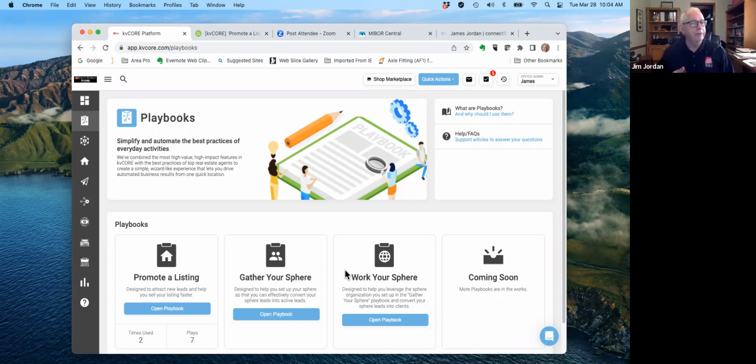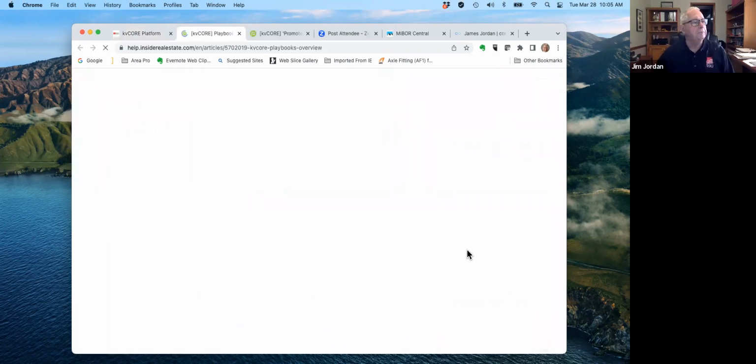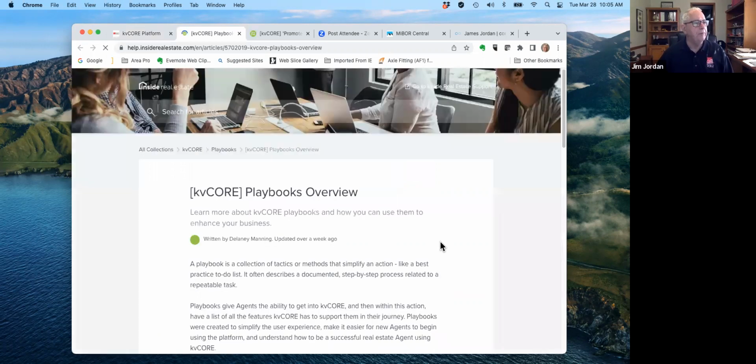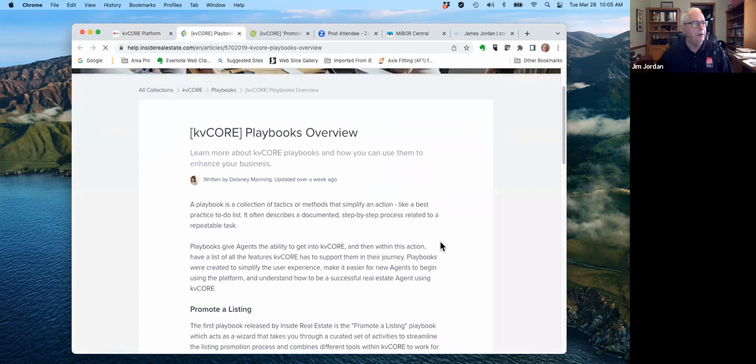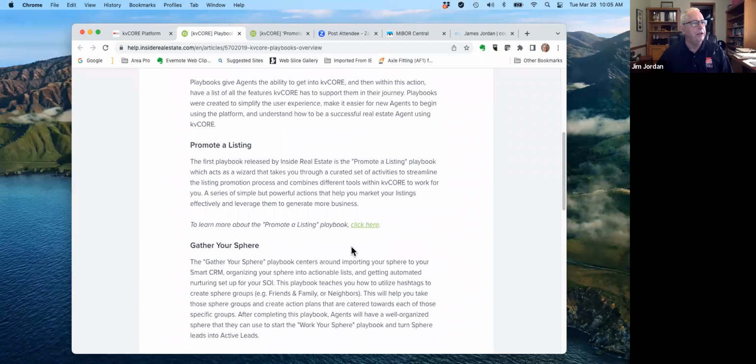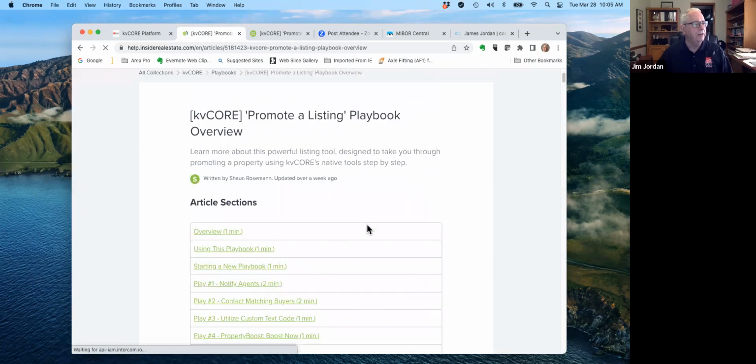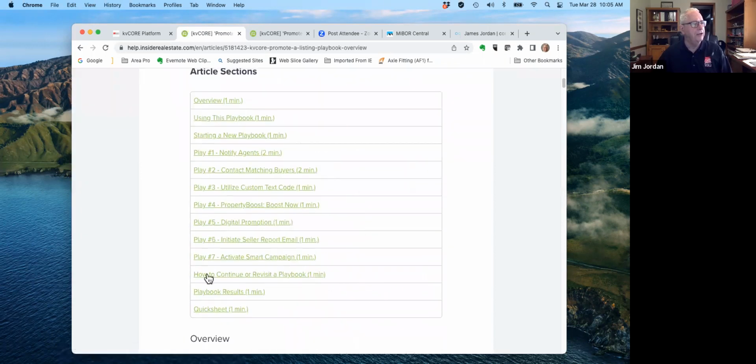So if you want information about playbooks, you can just come up here. There's a little tab right here. It says, what are playbooks and why should I use them? If you click on that, it will pull up an overview of playbooks, and we'll go into each one. And if you want to learn more about promoting a listing, you can click on that particular tab, and it's going to take you to listings, and you can look at each individual play in promoting a listing, and you can learn exactly what that play is and how it works.